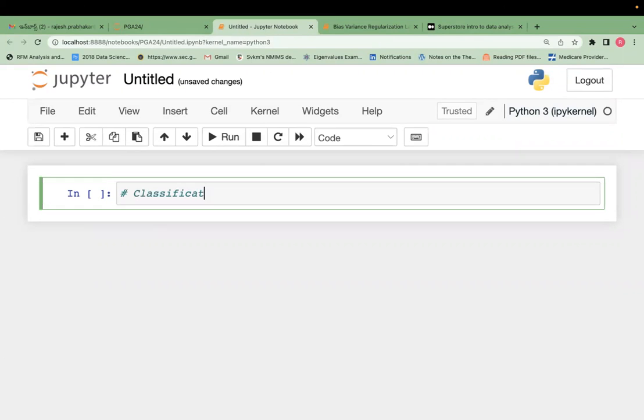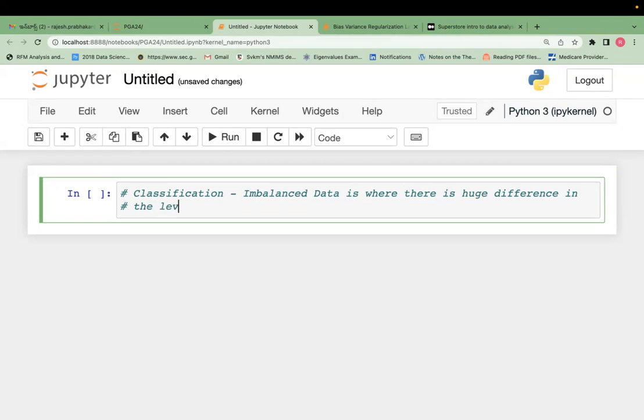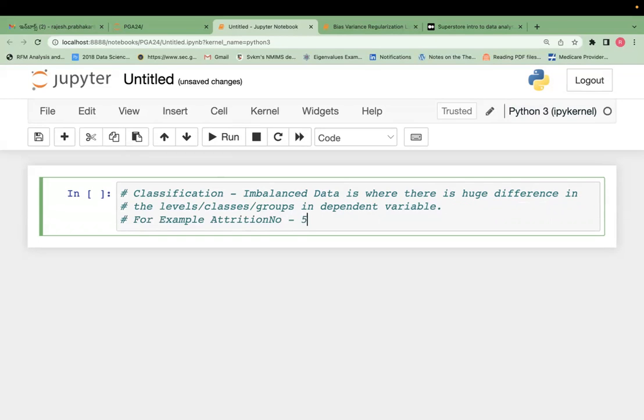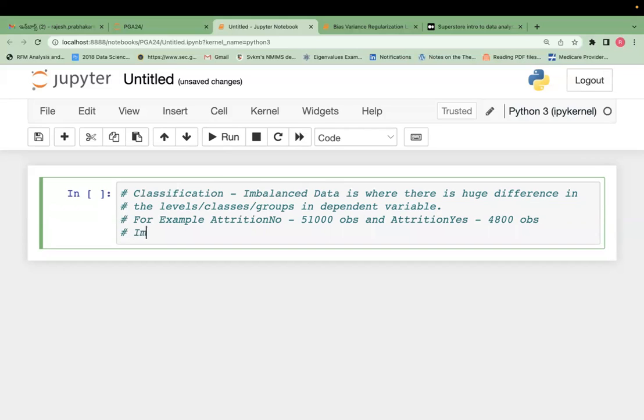So in classification, the most important problem is imbalanced data. Imbalanced data is where there is an imbalance in the levels or classes of the independent variable. For example, attrition No has 51,000 observations and attrition Yes has 4,800. So there is a huge imbalance in the data.